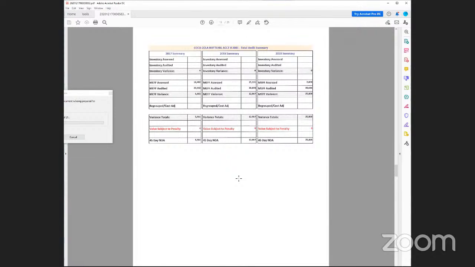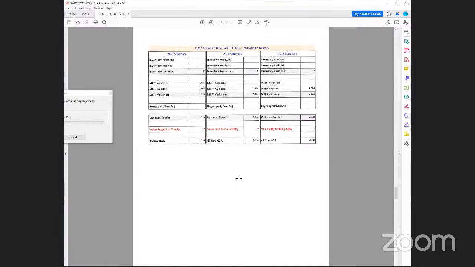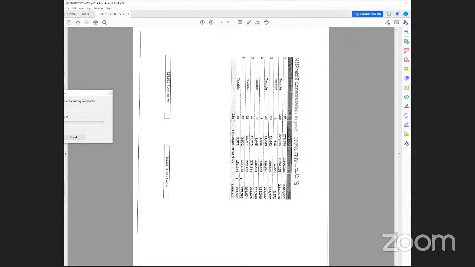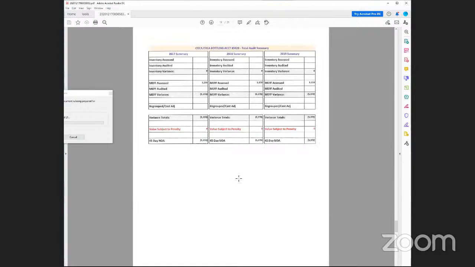It could be the coolers that they put in convenience stores. I can pull the file if you want to know exactly what it is. You answered that. I think I understand that. Okay. So like I said, those are across all the districts in the county. And that's it as far as the personal property audits go.